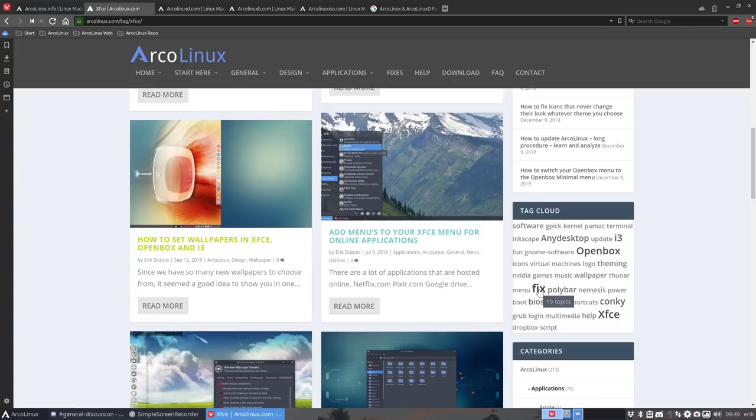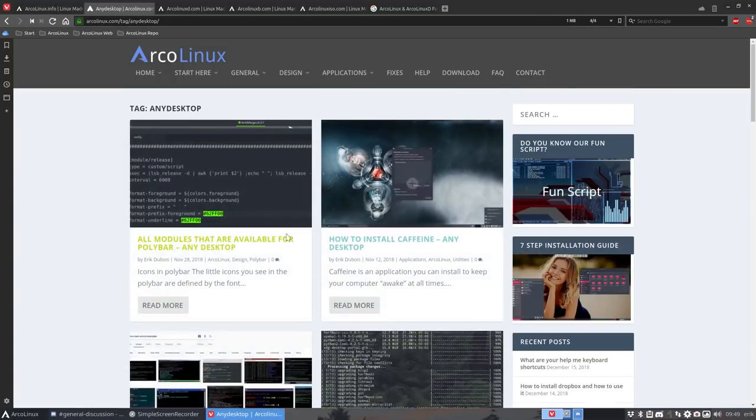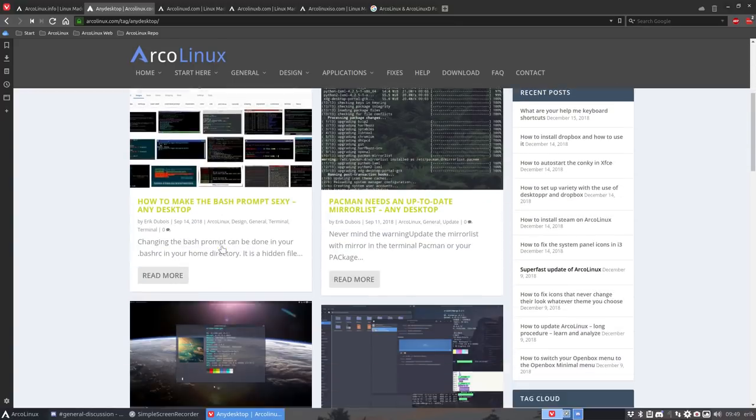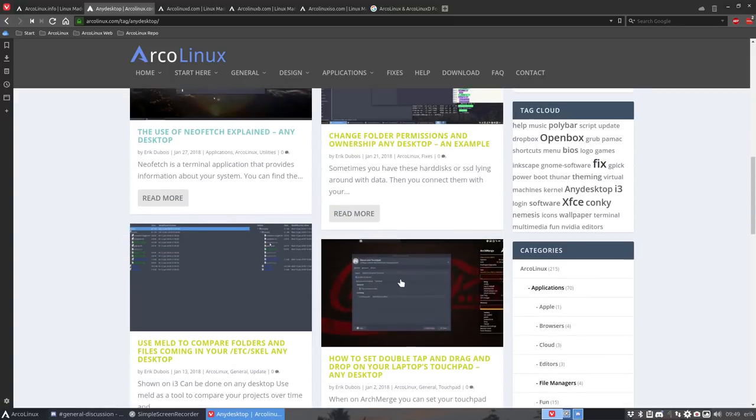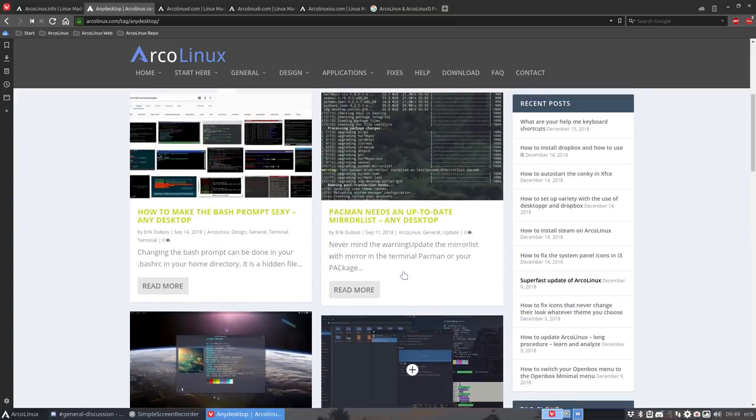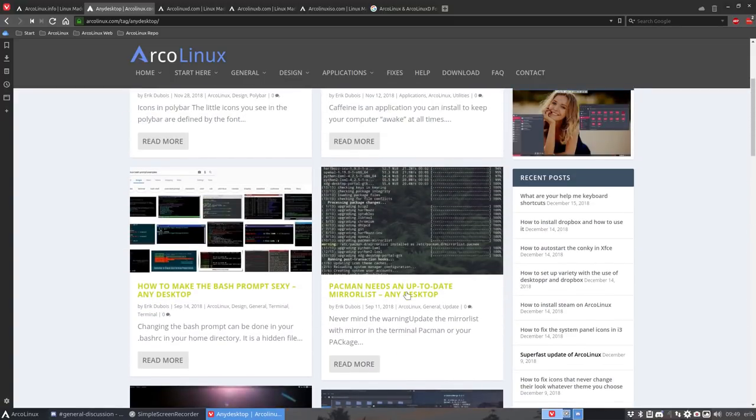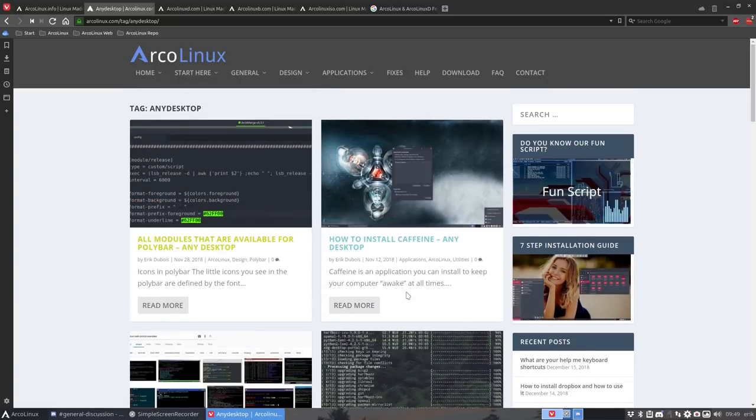There are articles that are also for any desktop. So we've made a new category to be able to select there as well. So articles that are for any desktop, and it says in the title mostly, but sometimes I do forget to write it there. So any desktop is really for basically any desktop. So just not XFCE, OpenBox, i3. It can be as well GNOME or Cinnamon or anything else.